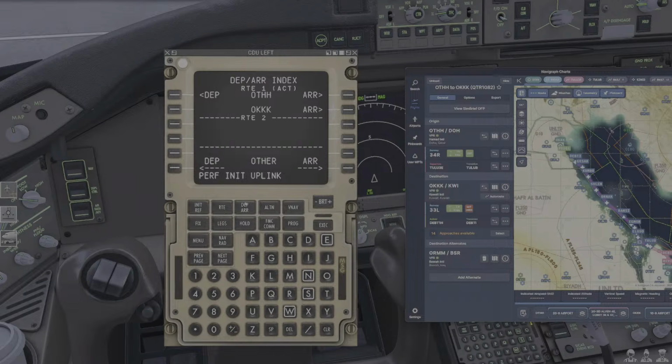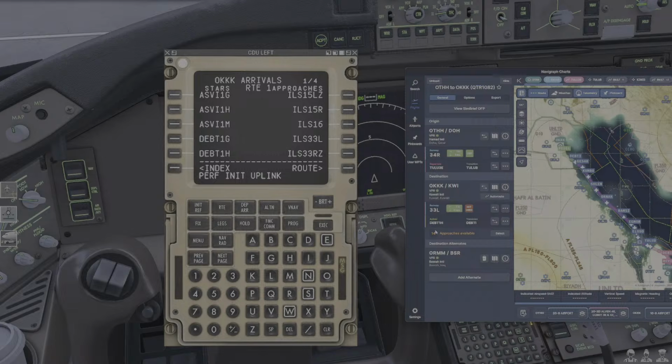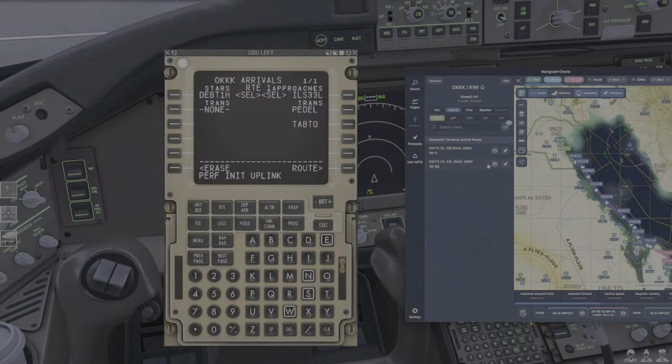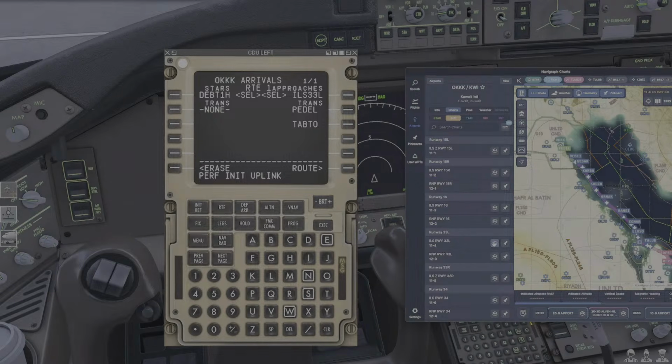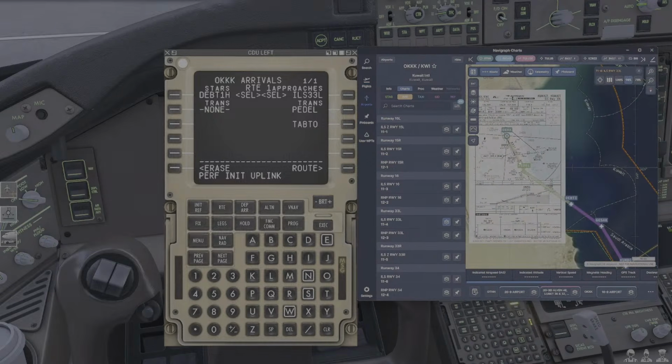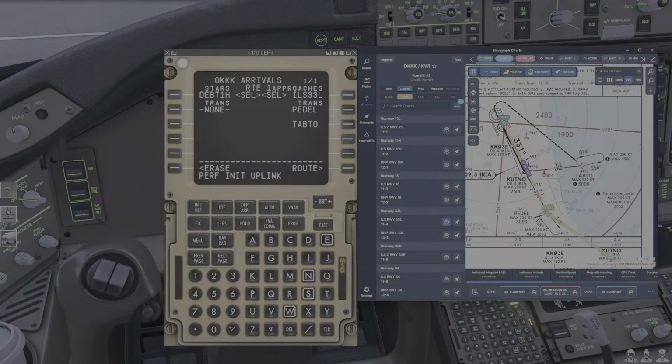So we're going to go back to the arrival here, and we're going to select the DET 1 Hotel, which is this one here, and it's the ILS 33 left. There we go. And we can take a quick look here at the approach at 33 left. There's 33 left. Actually, we're going to select PEDAL as our transition. There we go, and execute that.